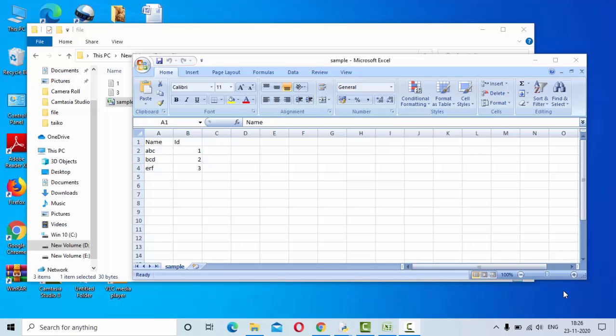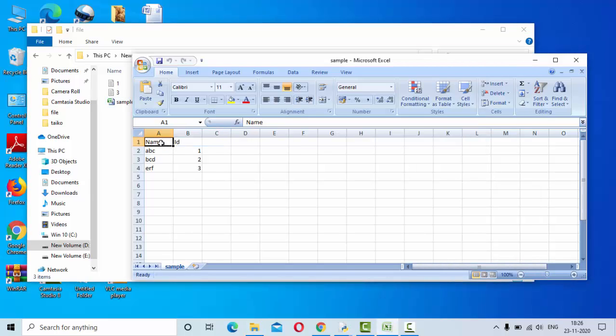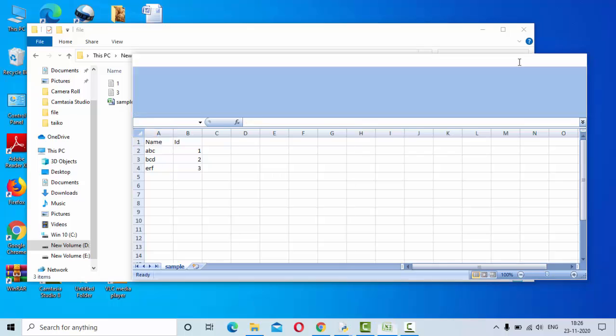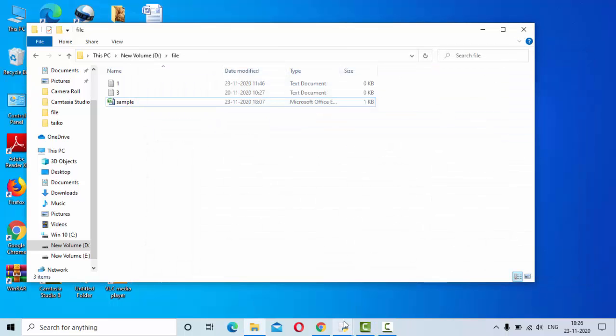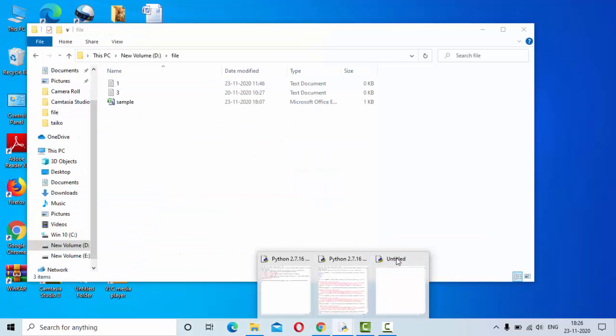So in this tutorial, we are going to see how we can read a CSV file in Python. As you can see, this is a CSV file I have, where I have the column names as name and ID with the values. Okay, so I'm going to suggest two approaches. Both are very, very simple here.